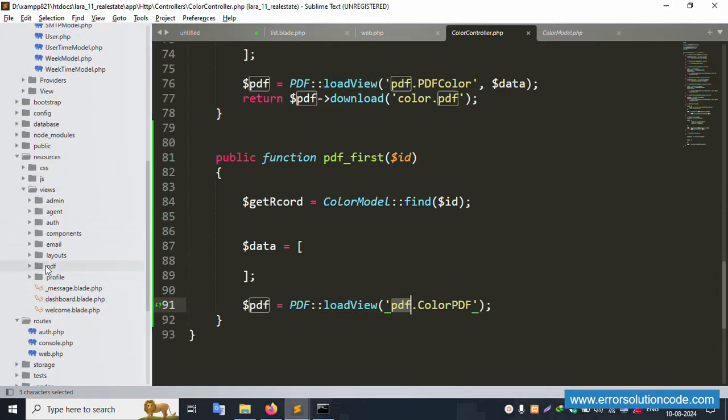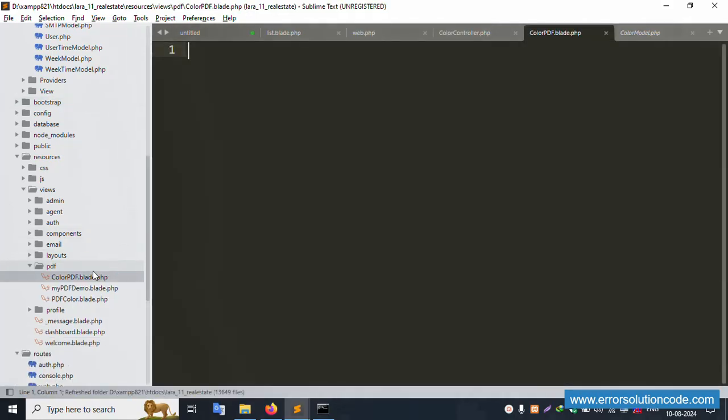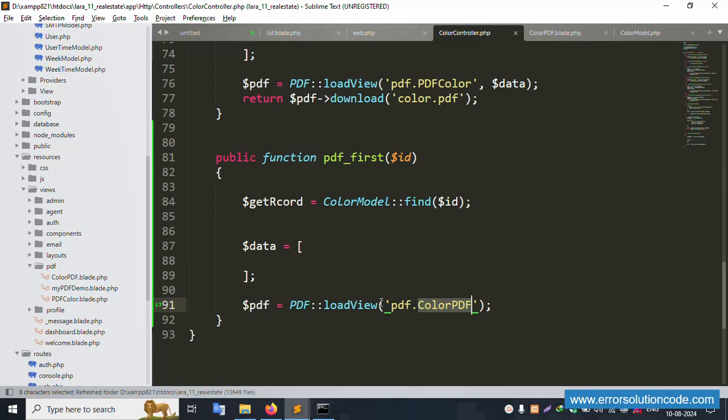Let's copy this name. This is the loader view, and this PDF folder is already available. Let's copy and create a new file, blade PHP. Successfully created this file inside the PDF folder.